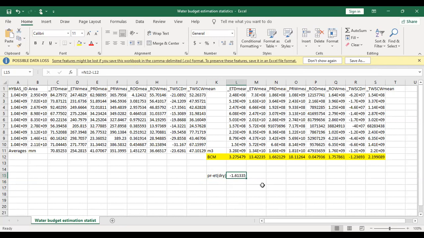So that is one of the easiest use cases you can do, but you can do a lot more with water balance equations. So if there is any question, maybe I can answer it right now.